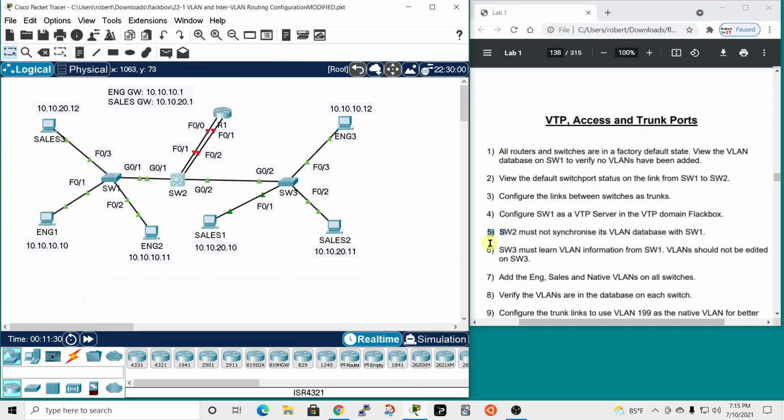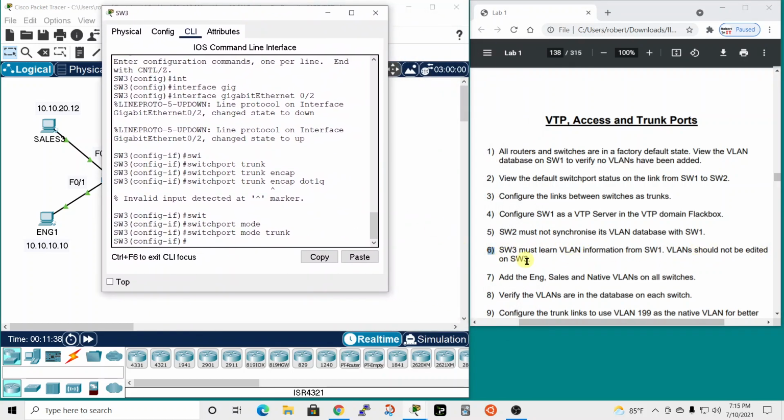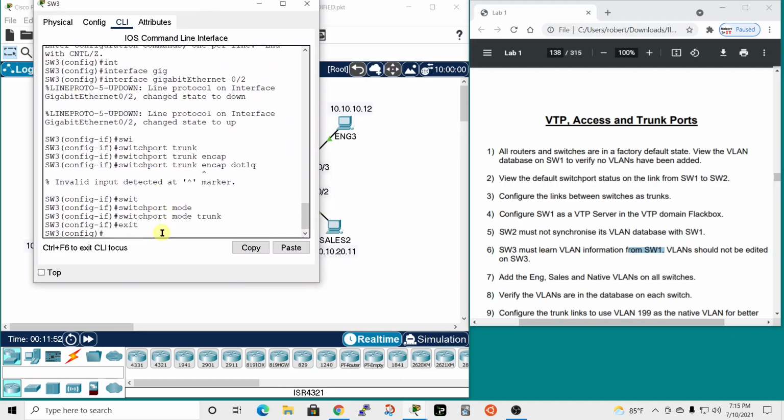Now let's go to step 6. Switch 3 must learn VLAN information from switch 1. So here's switch 3. VLANs should not be edited on switch 3. In other words, you're not going to manually add the VLANs to switch 3 because it's going to learn the information from switch 1. So let's go over to switch 3, and we will drop down a level.